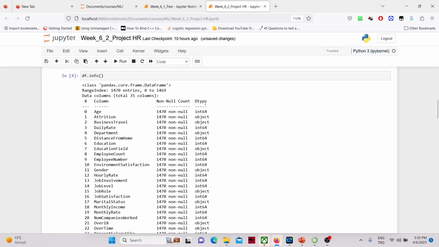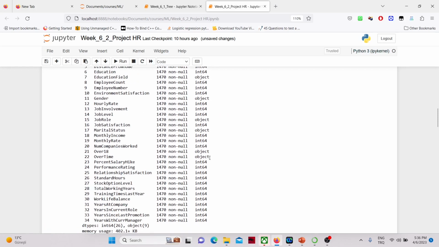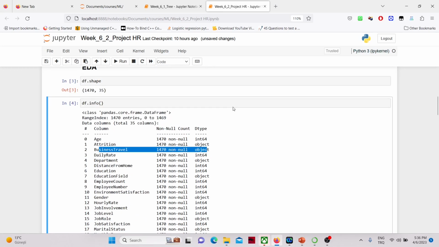Let's see what else we have with data frame.info. As you see from the D type column of data frame.info, we have some integer values as well as object values. And as we had seen from our previous examples, if we see object in the D type column, that means we have categorical data for that column. So for the attrition column, for example, and for business travel, we have categorical data. That's what we are able to observe with data frame.info.